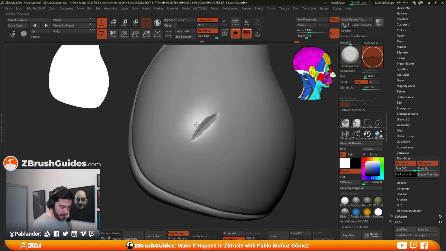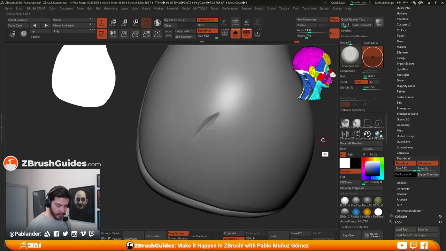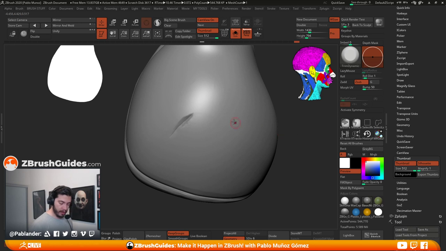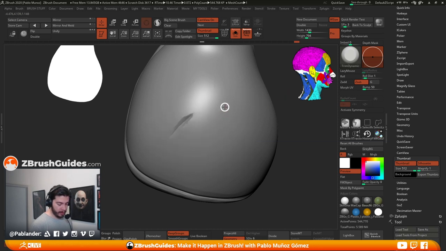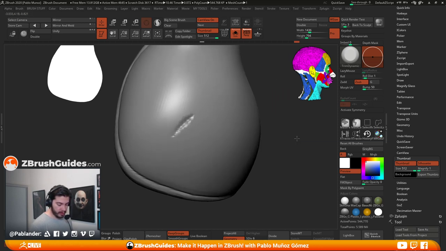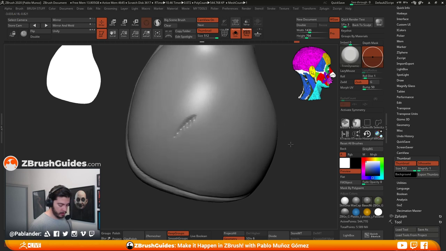Yeah, it's 100% Wacom. It's a Wacom driver issue. Because now the right click, which brings up this little quick pop-up, doesn't allow me to rotate around. So it's something to do with that.